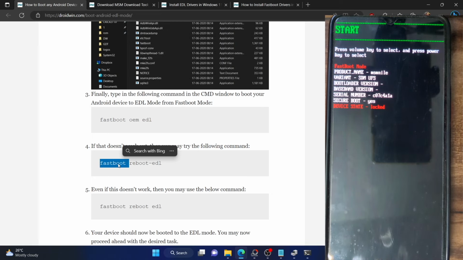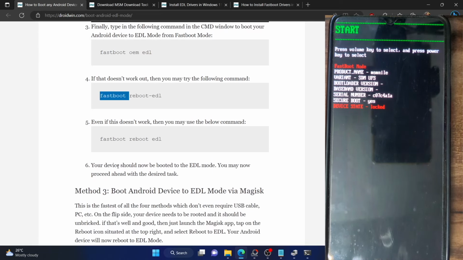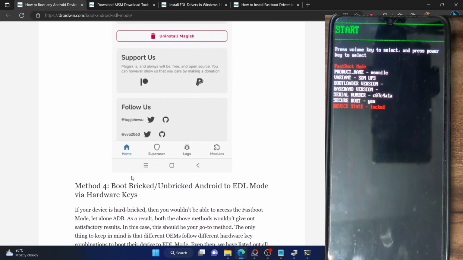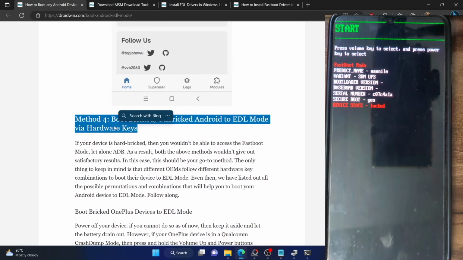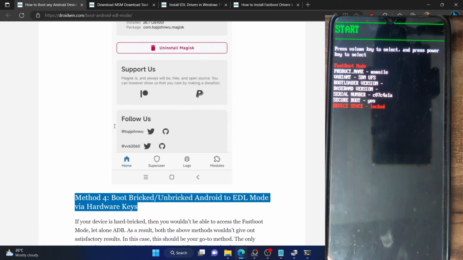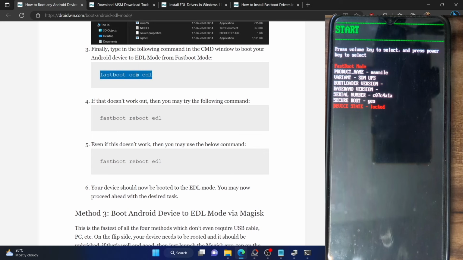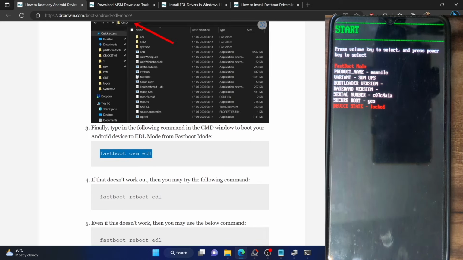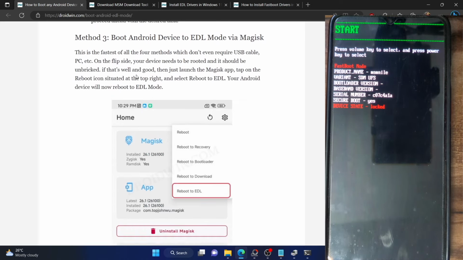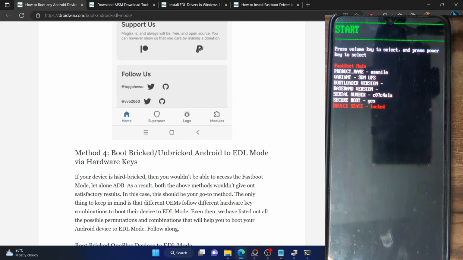However, if all these three commands do not work for you, then there's still one more way out. You will then have to power off your phone and then move over to our fourth method, which involves using the hardware key combination. So just to repeat, first off, try the Fastboot mode. But if these three commands do not work in the Fastboot mode, then you will have to move over to our fourth method, which is using the hardware key combination.